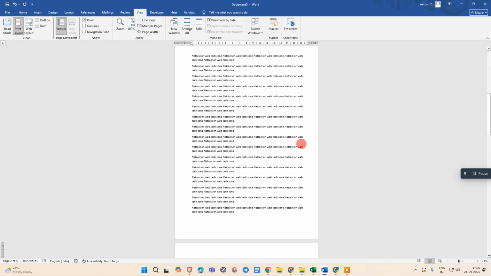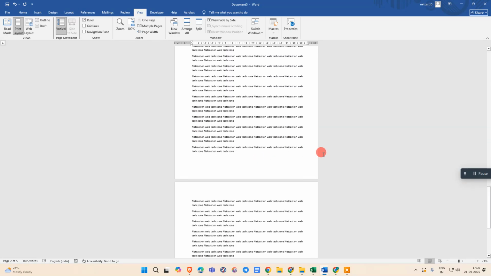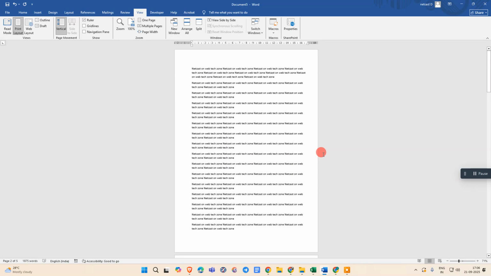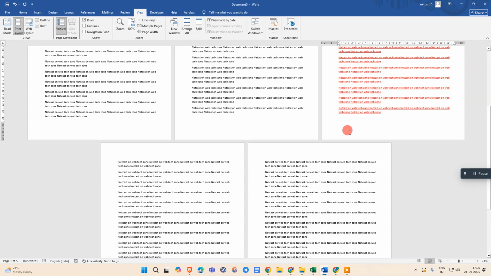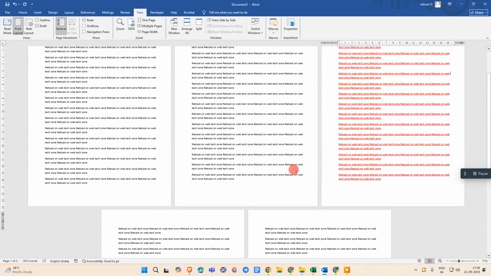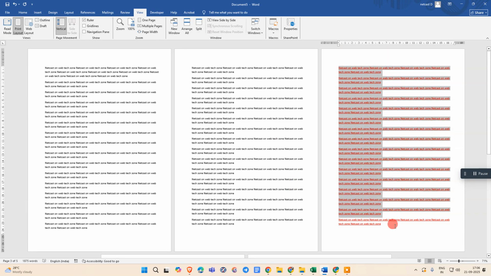Okay guys, so we are on my Microsoft Word and you can see I have a few pages here. So let me show you properly. You can see we have 1, 2, 3, 4, 5 pages here, and I have this page with a different color of font. I want to delete this page which is already filled.